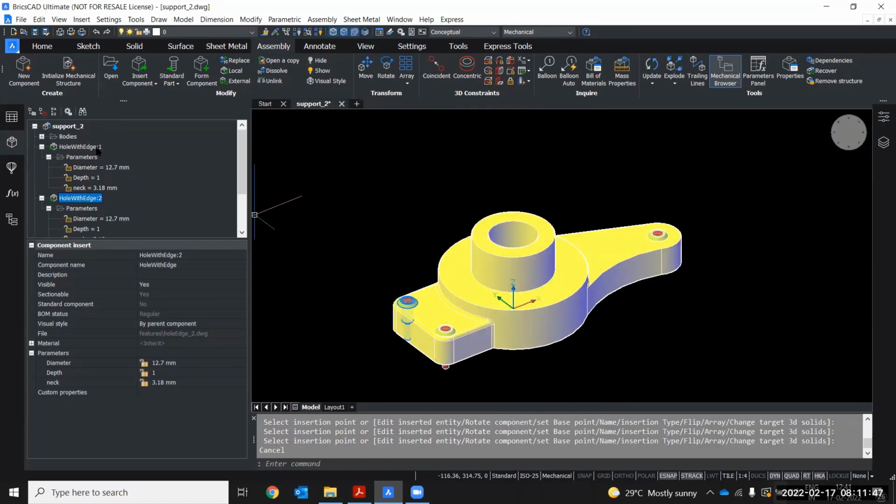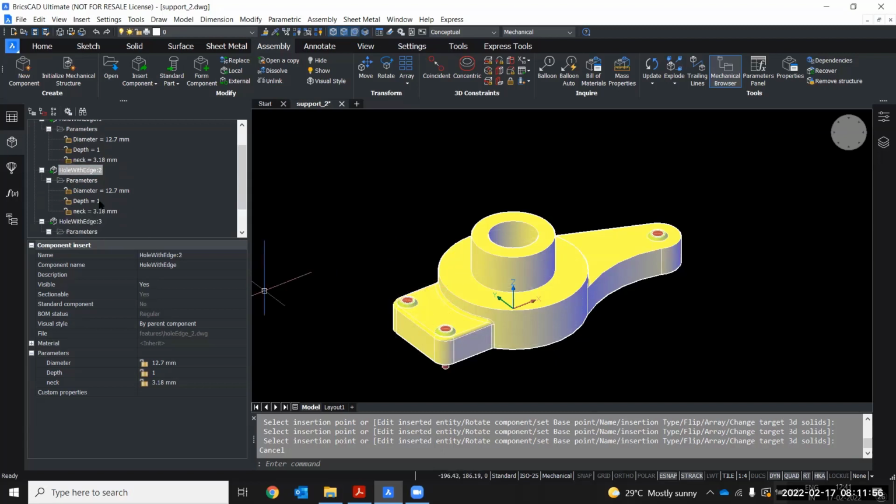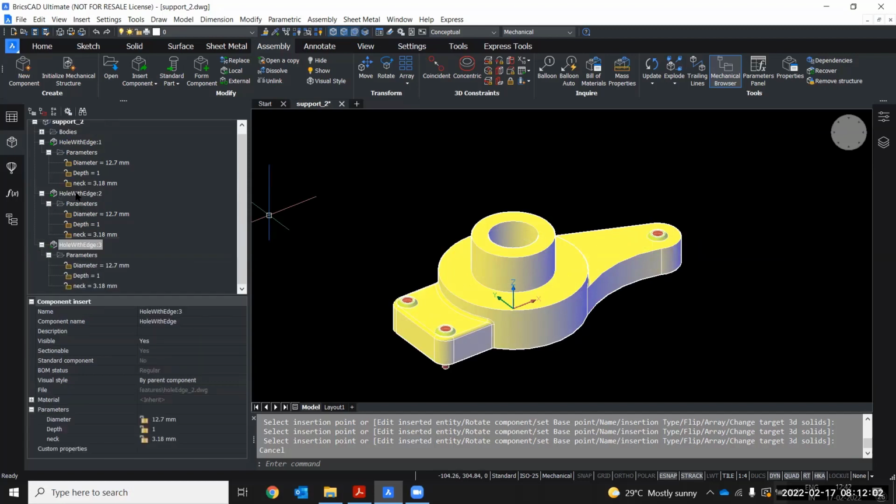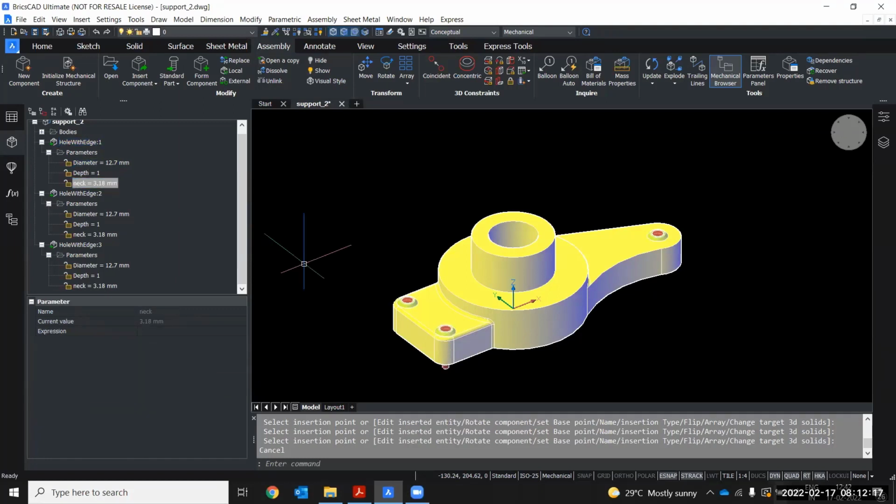So there's hole with edge, semicolon 1. That's the first instance that I have inserted over here. Hole with edge, semicolon 2, the second instance, and hole with edge, semicolon 3. And as you can see from the mechanical browser, all of these instances have come along with the parameters. So there is diameter, there's depth, there's neck. Okay, so all of these instances have come along with the parameters as well.